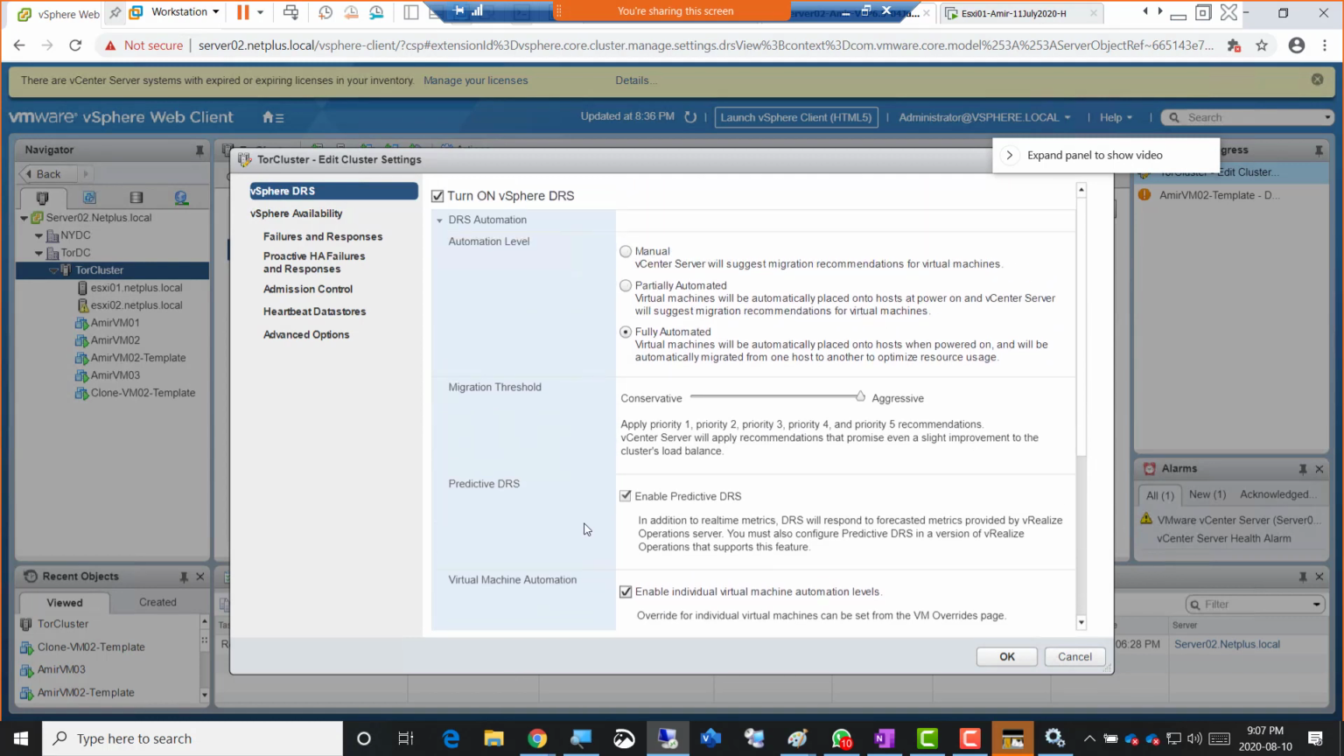Okay, hopefully we've done that. So enable predictive DRS and aggressive. These are the two changes you can make. And power management is off, yes. Okay guys, so let's press OK here.